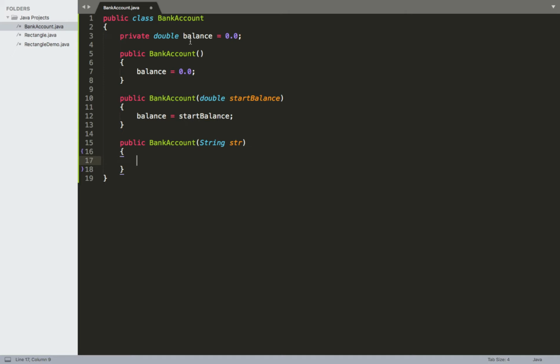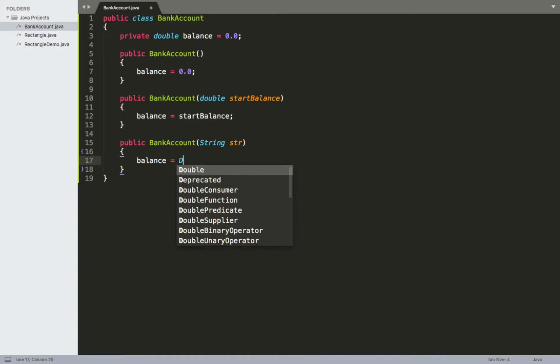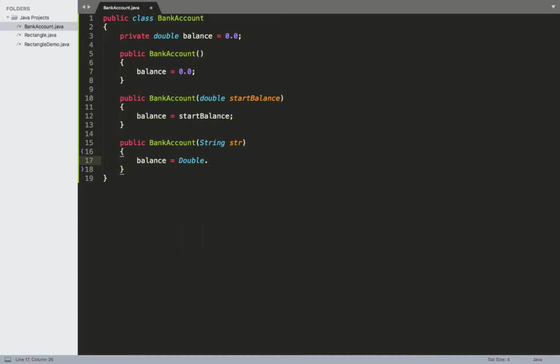So in order to do that, we're going to take our balance field, and this is going to be equal to, and then we're going to use the Double class. We'll have our dot, and then we're going to use the parseDouble method and put the string into that. And then we can do this. Essentially, we're going to take that string and then parse from that a double that is inside of that string, and then put that into our balance field, or assign that to our balance field. All right.